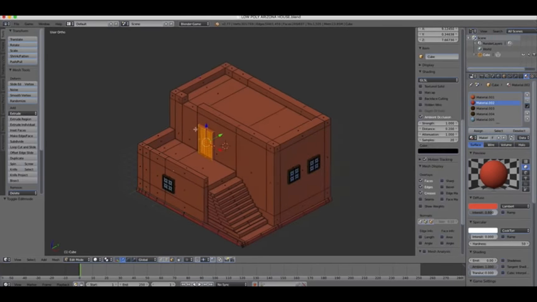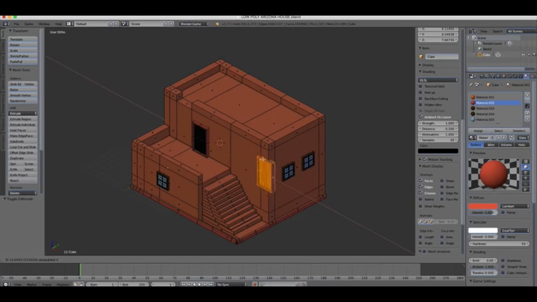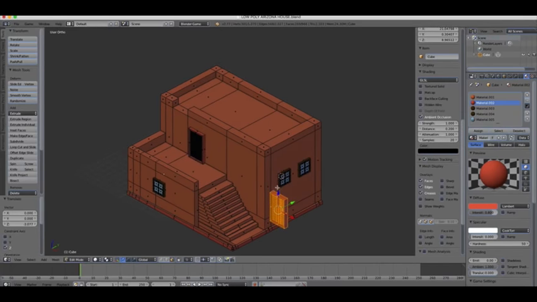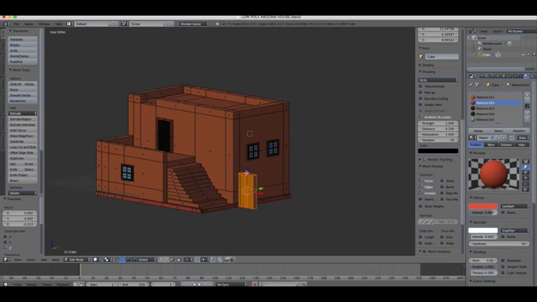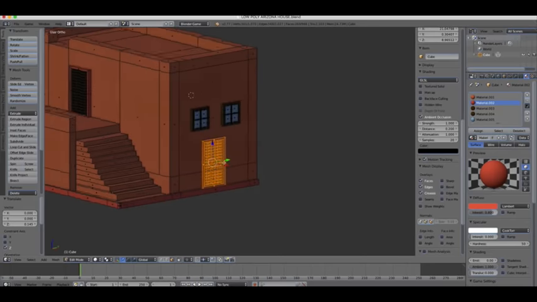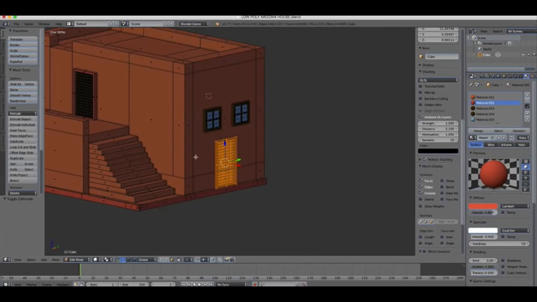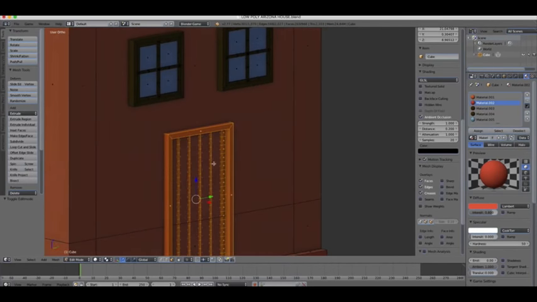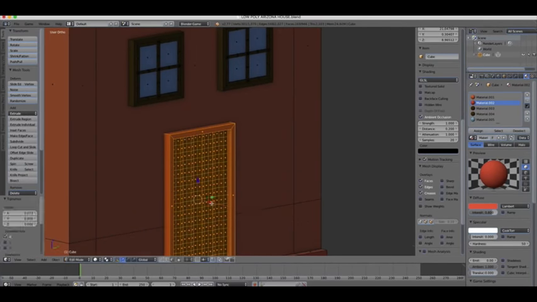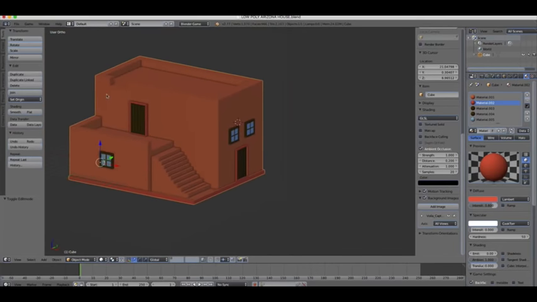There you go. So now Shift D on the X, bring the door down like this, rotate Z 90, bring it in, bring it this way, kind of pull the door out a little bit, bring the door up like that. Is this straight? There we go. Wait, what just happened? Oh. There you go. Now the door's there. That looks really, really good.